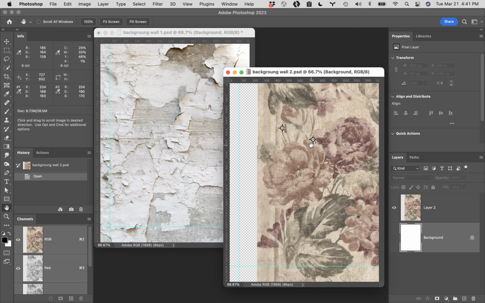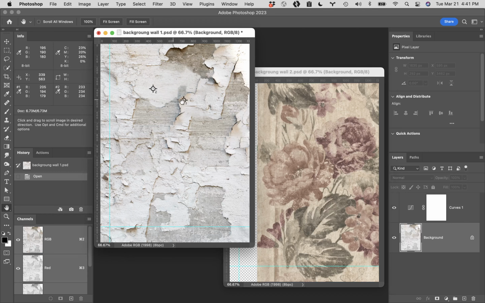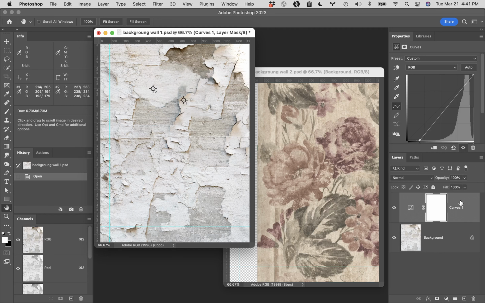So the first thing I'm going to do is grab the wallpaper and drag it on top of the background of the peeling paint. When you go into the peeling paint, you need to make sure that you've selected the contrast layer. Because if I drag the wallpaper in and the background is selected, it will put the wallpaper underneath the curve, and then when I turn the contrast curve on, the wallpaper gets contrast added to it as well, and I don't want that. I want it to be above it.